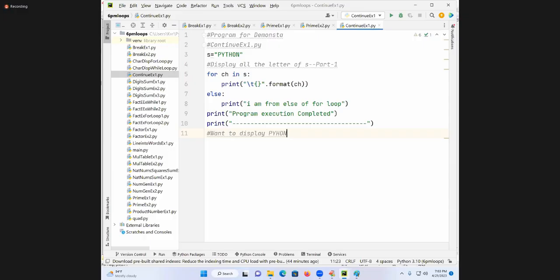Which one is not printed? Right, T. When T comes, what do you do? Don't print and continue. When P comes, print and continue. When Y comes, print and continue. When T comes, don't print and continue. So let's start. How do you do this?